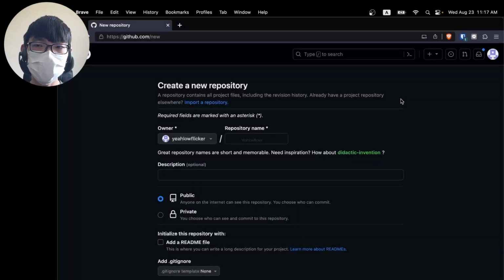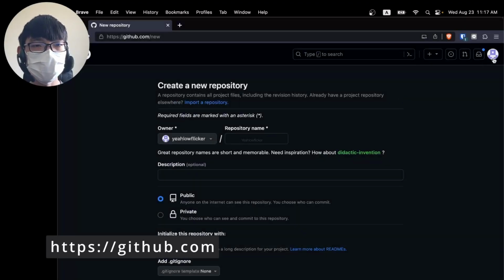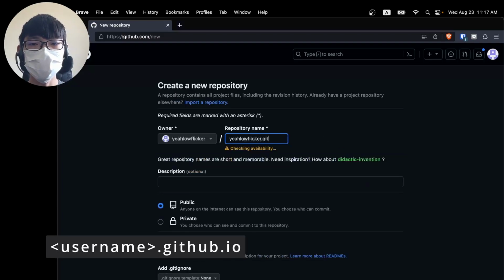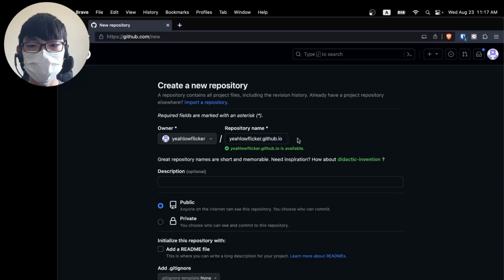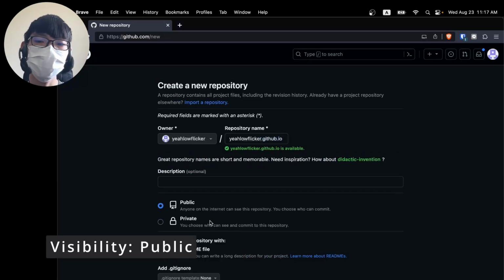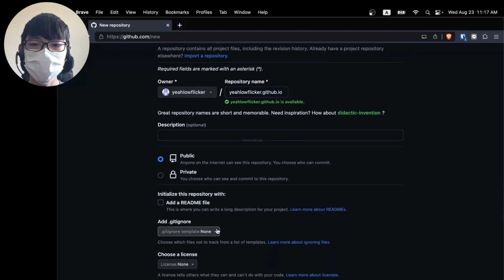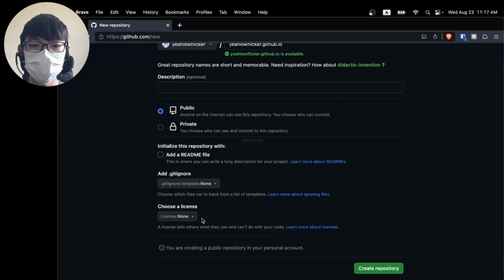First, you will need to have a GitHub account, and once you have signed in, we have to create a new repository. Then for the repository name, we're going to name it your username.github.io. Make sure to set this repository to public, or else it will not be visible to others. Let's hit create repository.